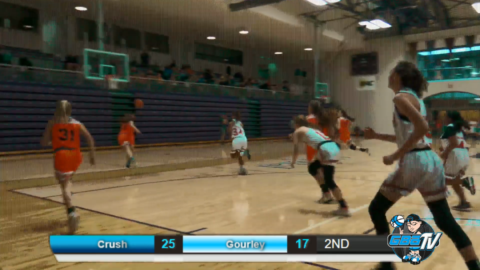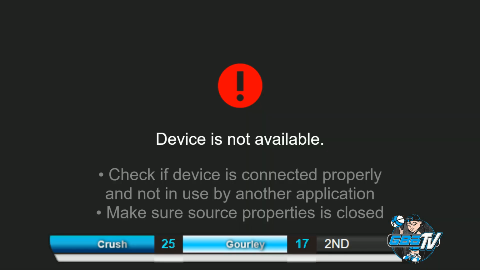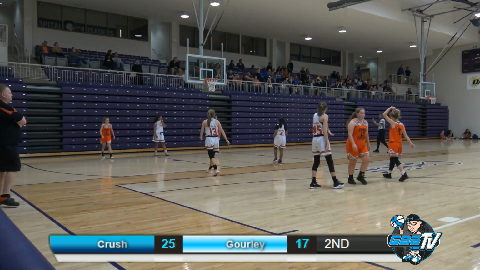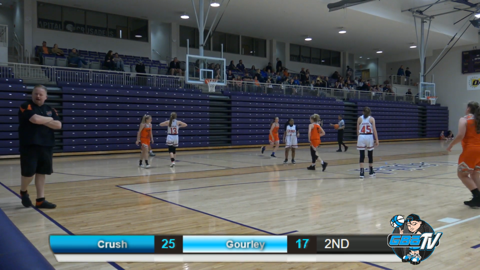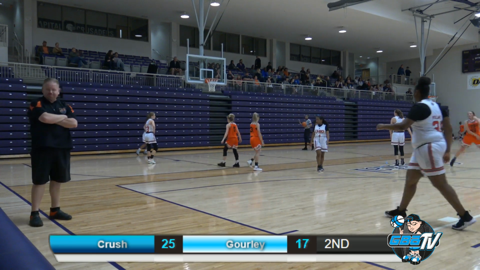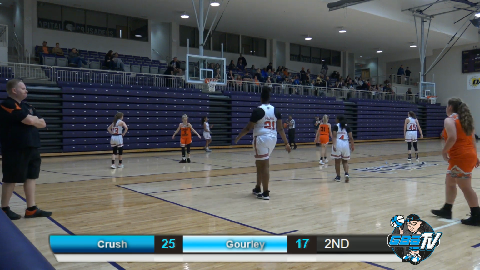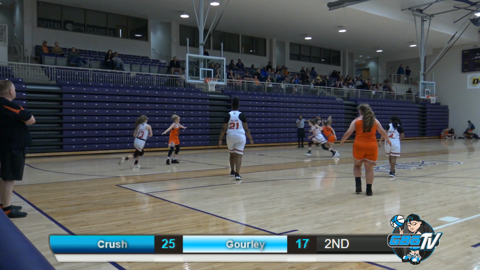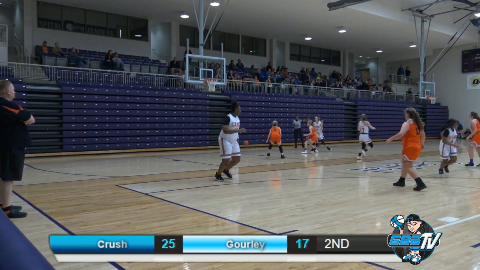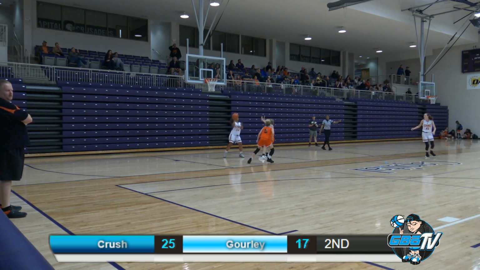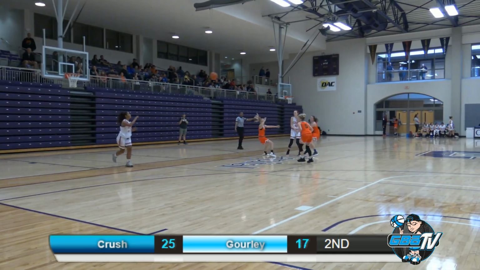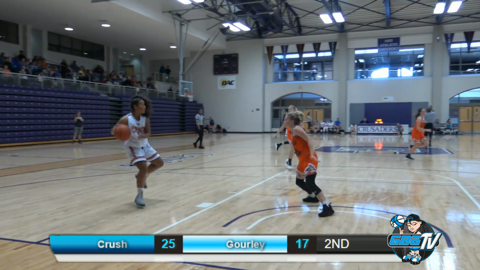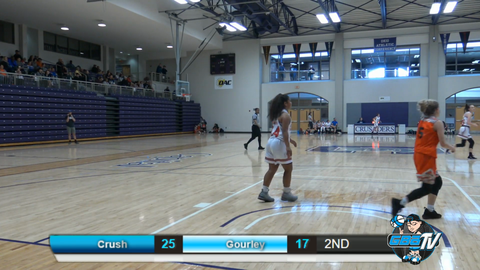Potts has it back for Crush. Outlet pass up ahead and over the head of Seaver. Just not quite able to catch up to that one. And it's going to come back to Gourley. Tell you, it was a nice looking pass, just a little bit too far out in front of the intended receiver. Everything else was nice, though, about that pass because she had the right idea, putting some heat on that pass to get it up ahead, but just wasn't able to catch up with it, was that intended receiver. So OLH Gourley will keep this ball.